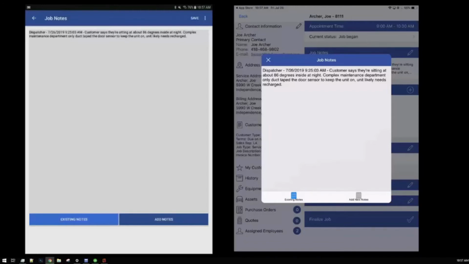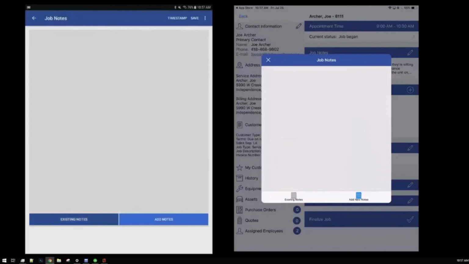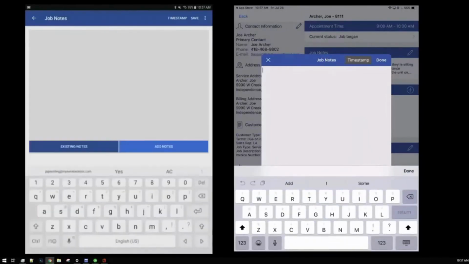Now, for me to make a note on this section, we're going to tap the Add Notes at the bottom right of Android and the Add New Notes at the bottom right of iOS. This will open up our Notes window, and if we tap in this little square, it opens up our keyboard and also gives us the ability to timestamp.